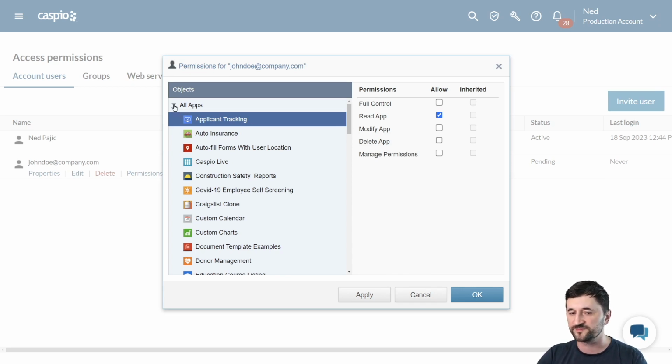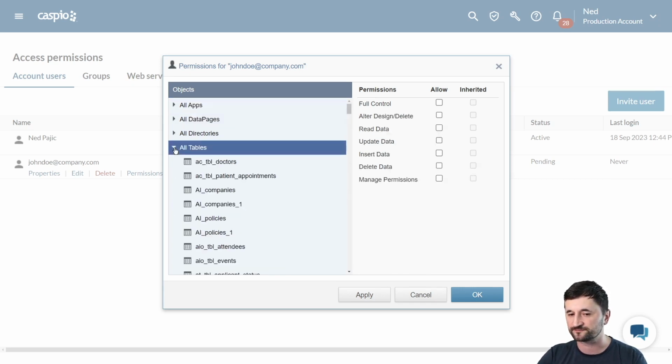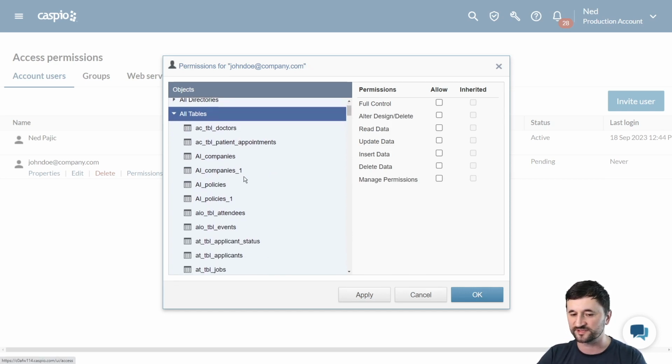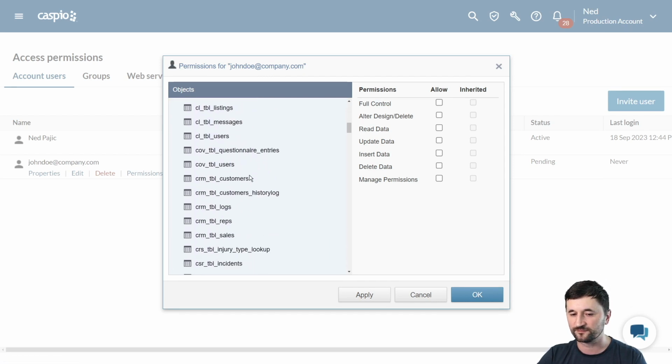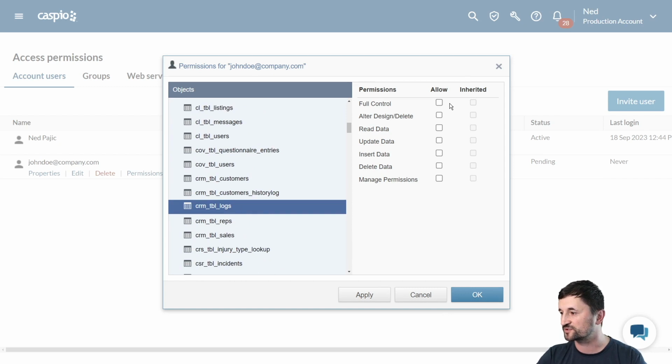Let's close this object and let's go over to tables. Now I can find the tables that I want to give him access to edit. So for example, if I look at this table called CRM logs, you can see that I can now control what type of access he has on that table. I can give him full control, or I can now check individual boxes if I want him to read the data and only update the data.